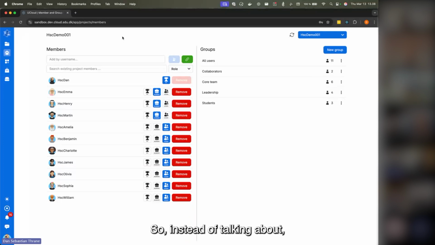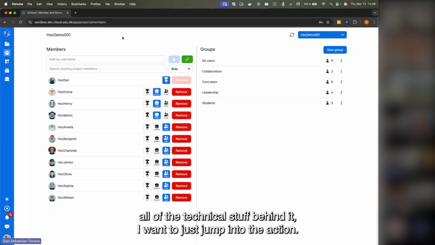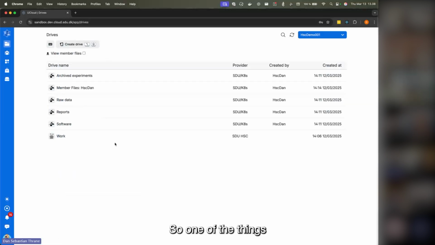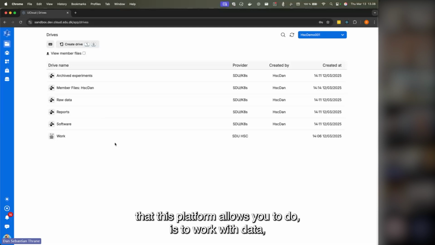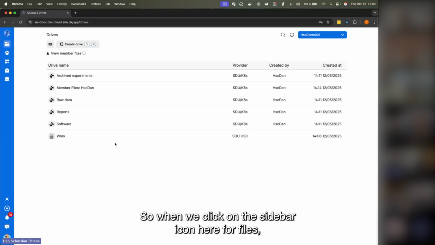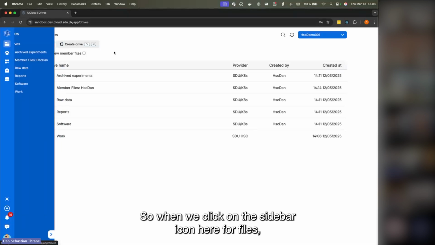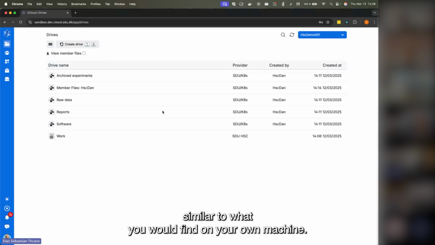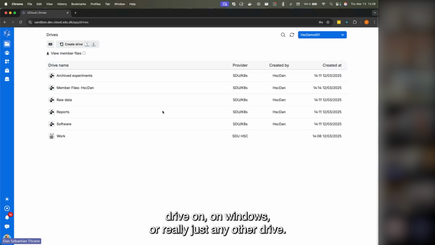Instead of talking about all of the technical stuff behind it, I want to just jump into the action. One of the things that this platform allows you to do is to work with data, and it also allows you to then do computation on this data. When we click on the sidebar icon for files, we'll be taken to a page with a list of virtual drives. You can think of these virtual drives similar to what you would find on your own machine. It is the equivalent of a C drive on Windows, or really just any other drive. It could be a network shared drive. This all feels very similar; it's more or less the same concept we're working with.